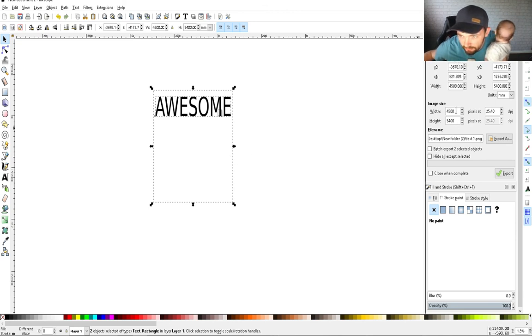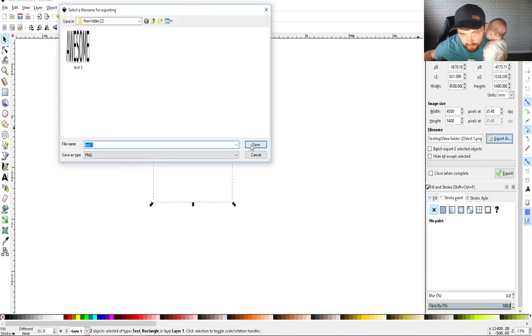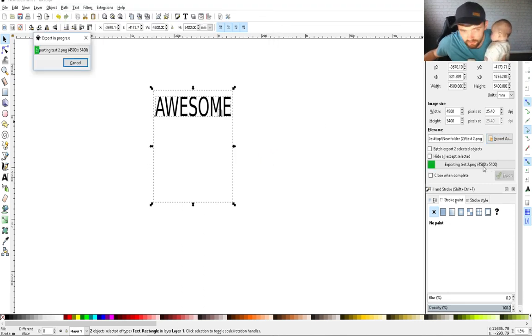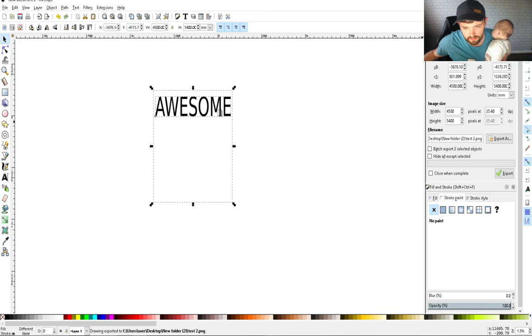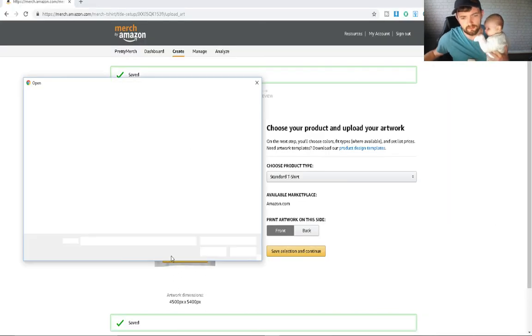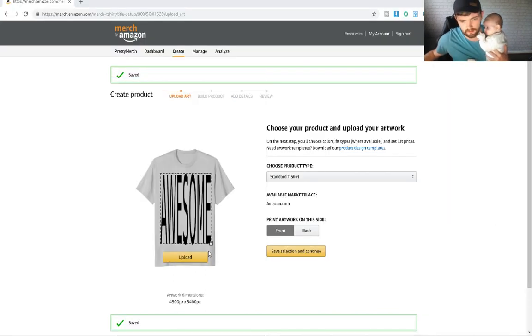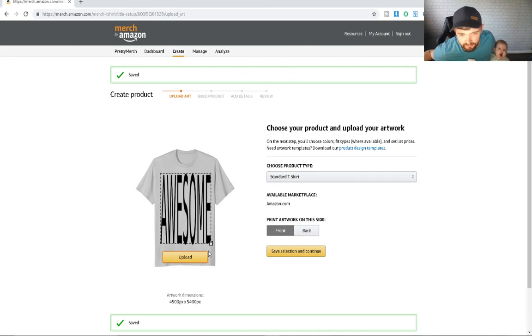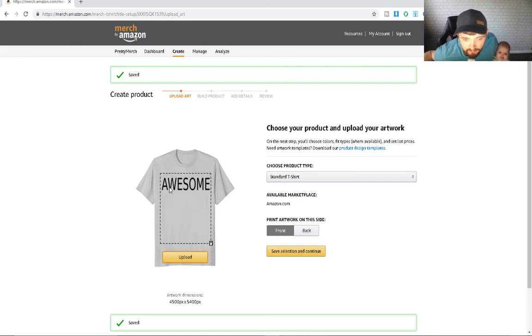Right, so here's our dimensions. Click on drawing again, make sure it's the right way. Export. Put this in as test 2. Save. And then export. Upload. You can see the difference here. Of course, it's across the chest. And there we have it.